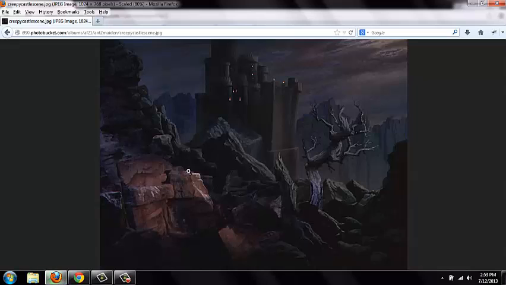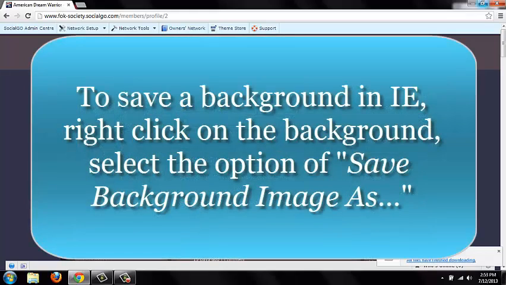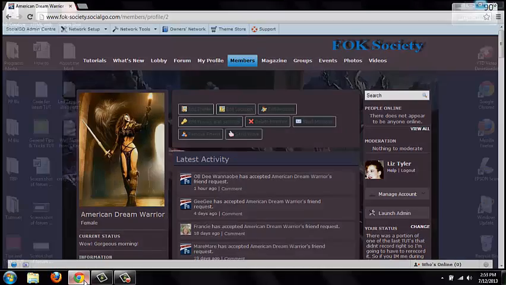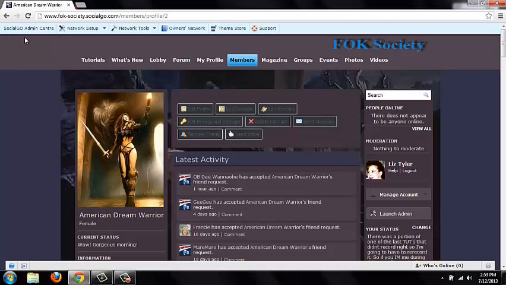As a matter of fact, on Internet Explorer, if I'm not mistaken, and I'm not opening up that browser because it's going to take too long, it's just one step. Right click somewhere in the profile area, and then it'll ask you save background image as, so it's one less step. Google Chrome, it really is a pain in the butt.